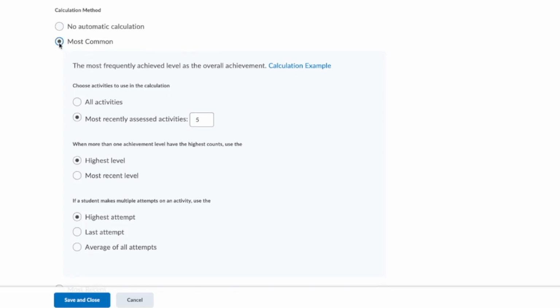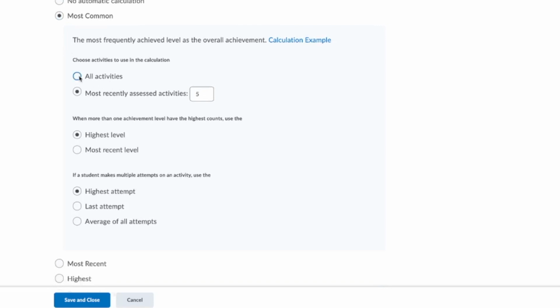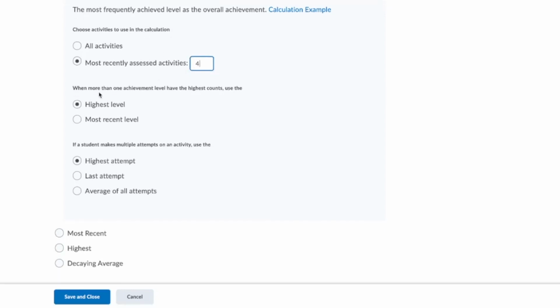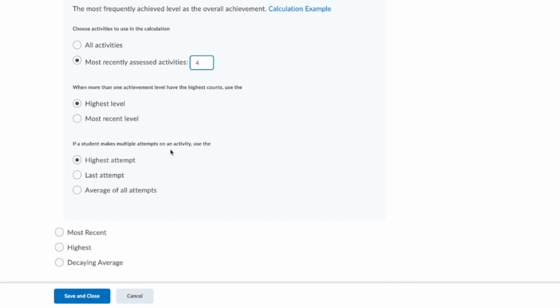So if we want to go off a most common set, I could go all activities or only give me recommendations on the most recently assessed activities, and say I want that to be the last 5 or the last 7 or the last 4, okay? You can choose that, and it's going to set that calculation based on that most recently assessed. There are options here for when more than one achievement level has the highest counts. Should I use the highest level that I saw or the most recent level? Or if a student makes multiple attempts on an activity, use the highest attempt, the last attempt, the average of all attempts, okay? That's with most common.